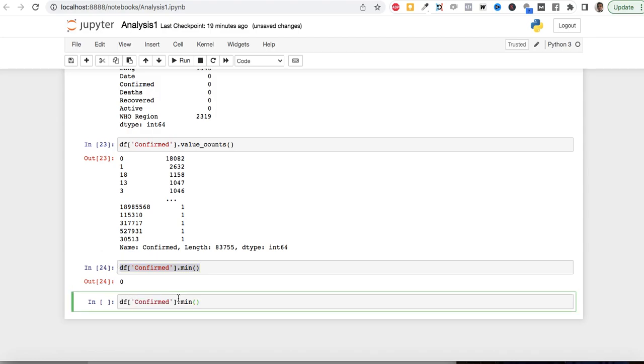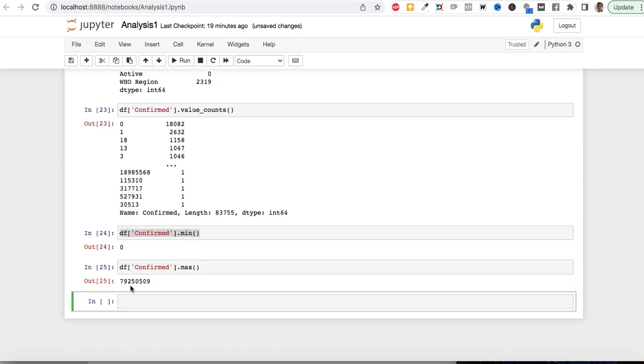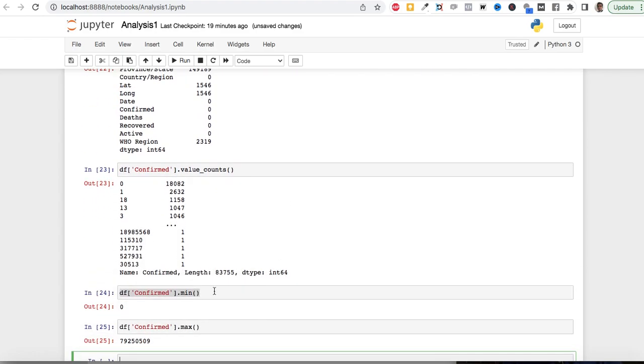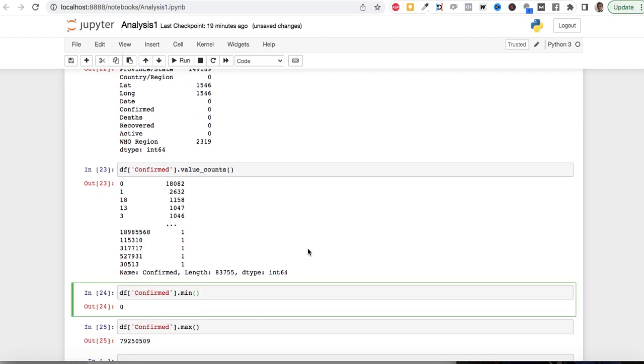Okay, let's look at the maximum. I think the maximum would be that 18.9 million. Oh wow, 79.2 million. So 79.2 million cases on one single day. It sounds a bit strange, but this is the reality of big data.